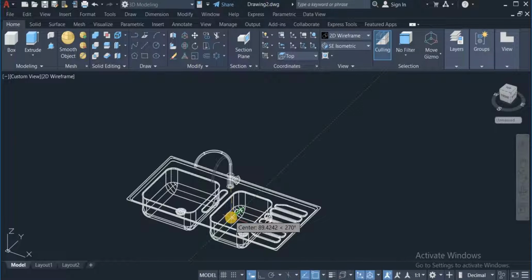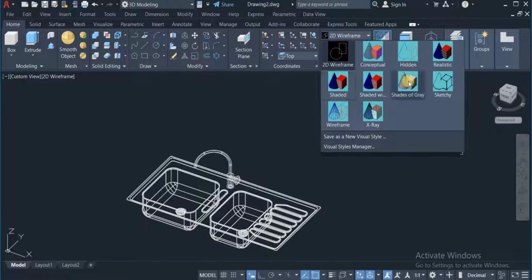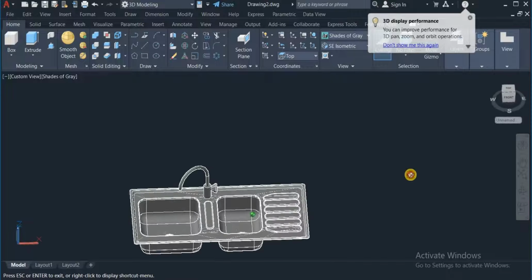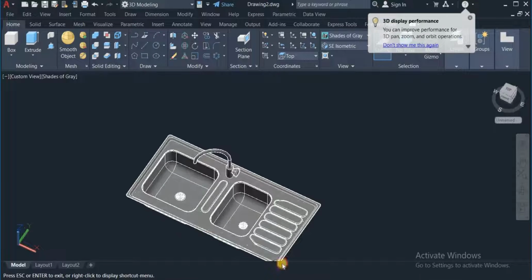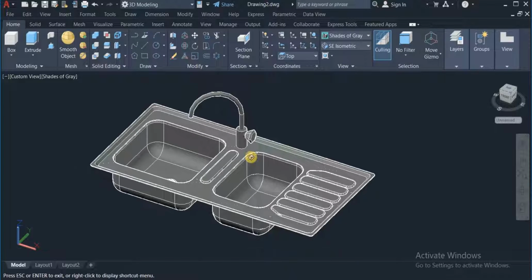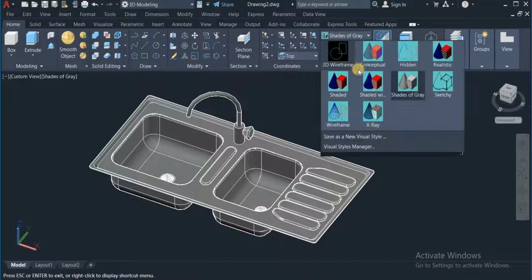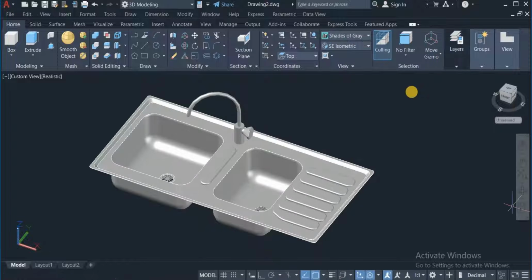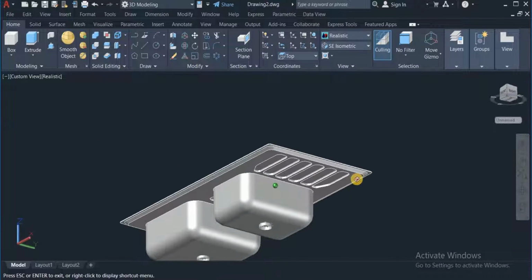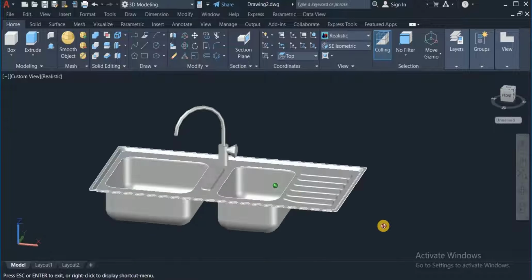Okay. Let's see how that looks. Okay. Let's view realistic view. Alright. So here is our sink now completed.